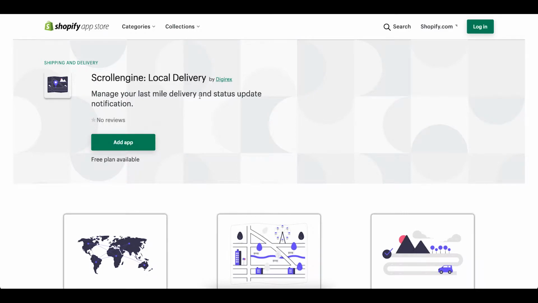In this app installation video, we will be talking about Scroll Engine, which is a local delivery app. What does the app do, how can you use the application, and how can you manage the status as well as the delivery notification? These are a few questions which will be answered in this video. This app will help you manage last mile delivery and the status notification to the customers.